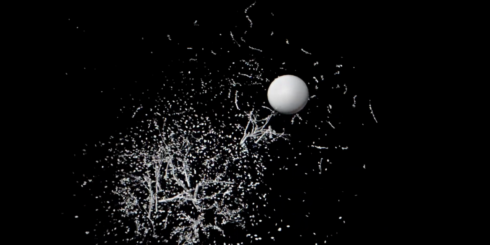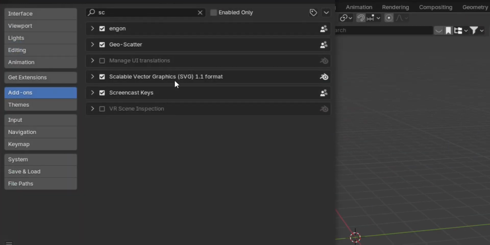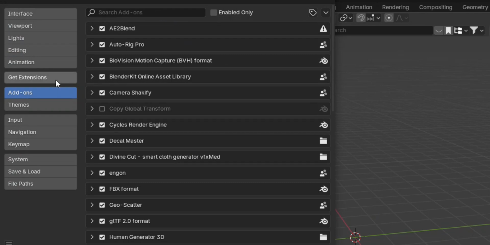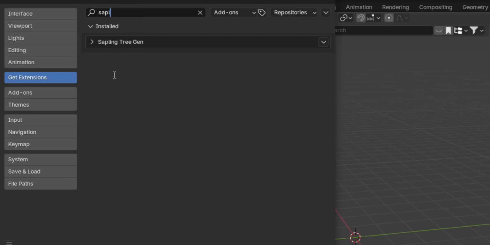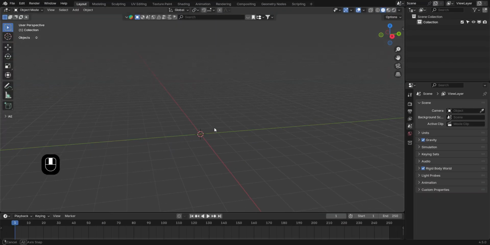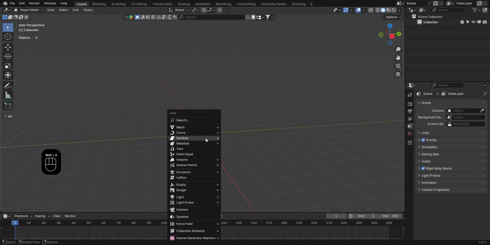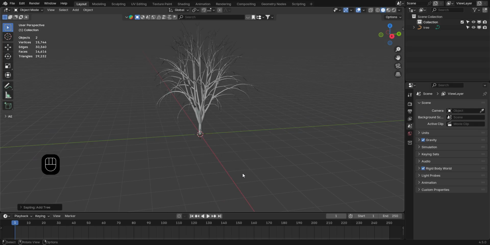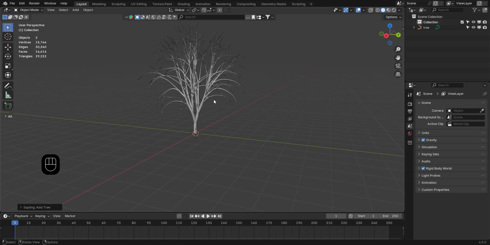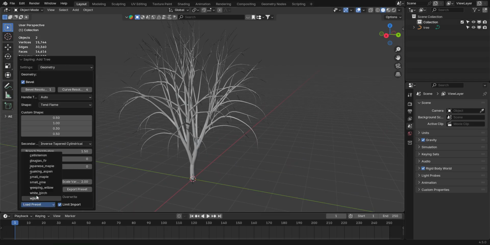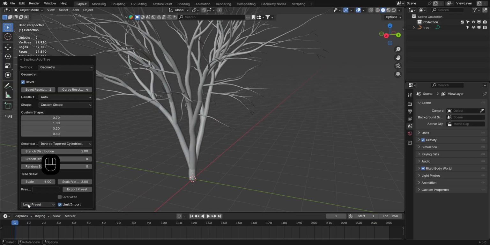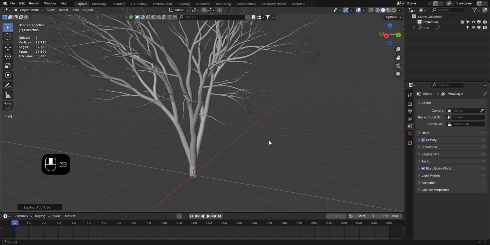All right, let's break some stuff. First of all, we need a free add-on called Sapling Tree Gen to create the tree. Press Shift+A, expand the Sapling Tree add-on, and change the preset to Japanese Maple. You can use any preset you want, this one just looks good, and today I'm trusting my artistic instincts.